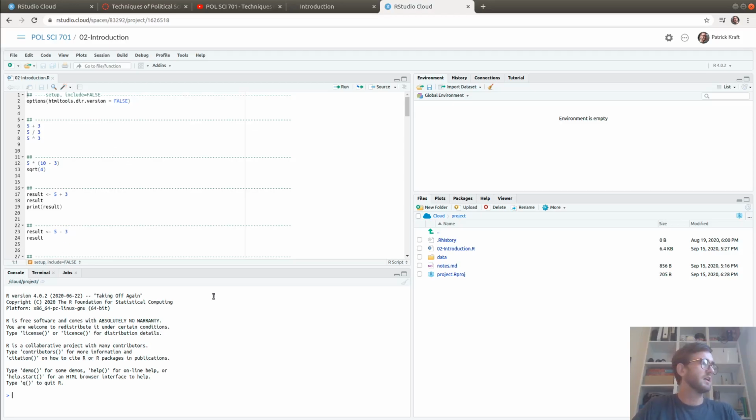On the lower left here, we have the console, which is where all the output of our commands will show up. And I'll show that in a second. So for example, I can type in commands right away here. If I type in 2 plus 3, it will give you an output of 5.